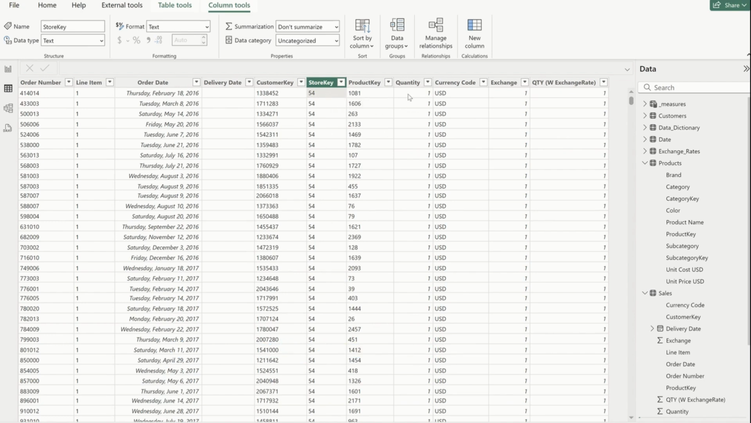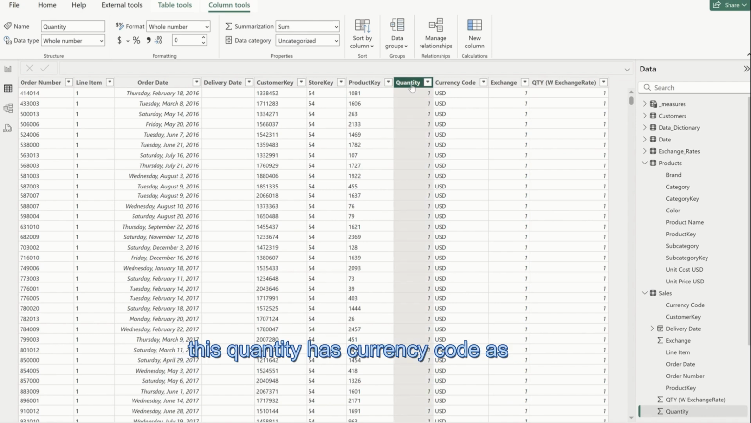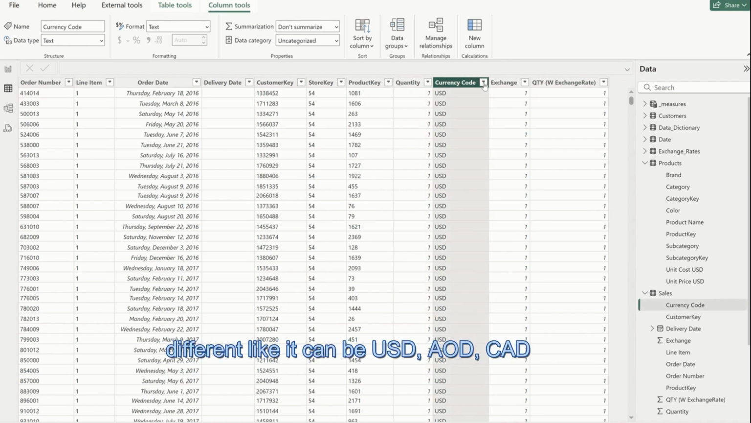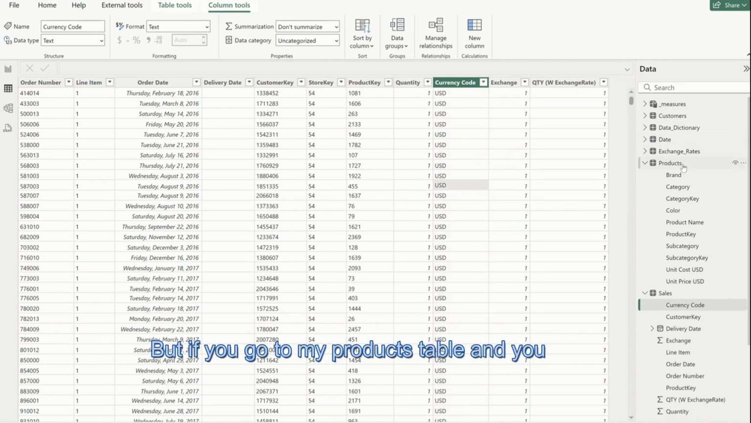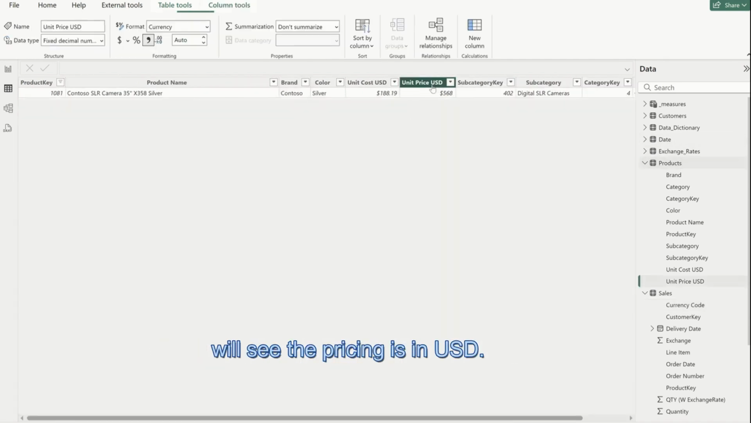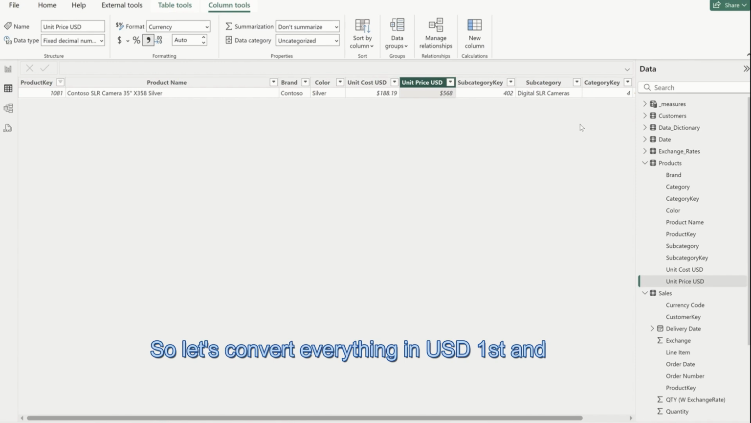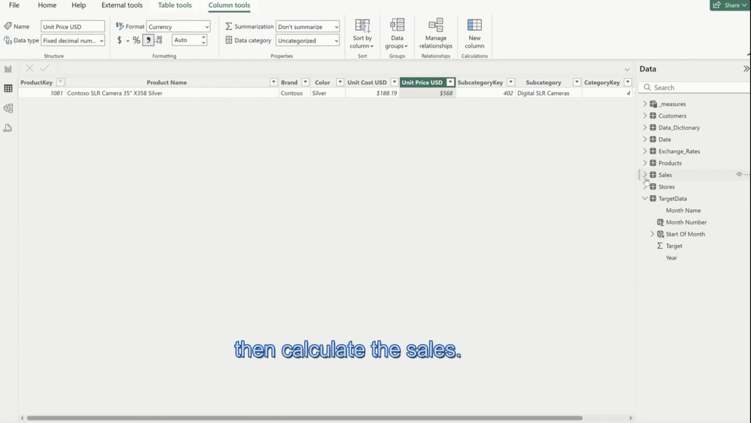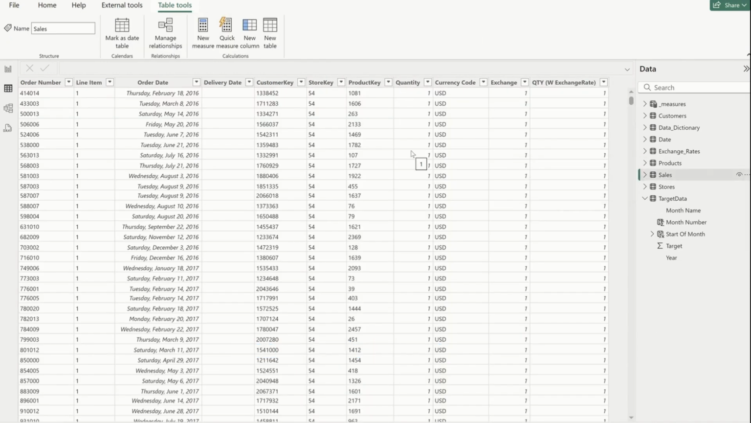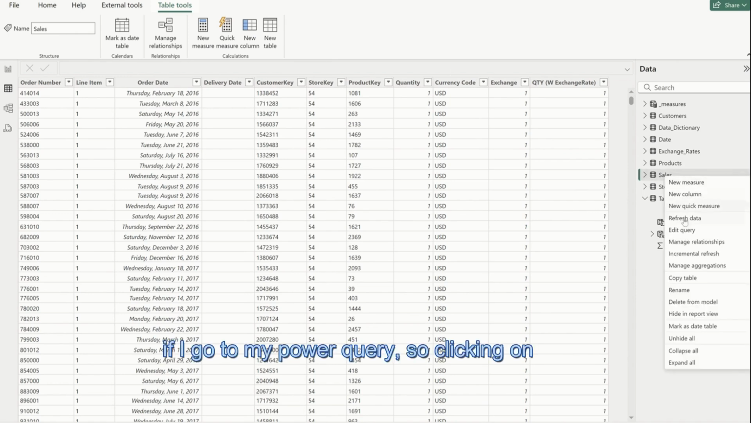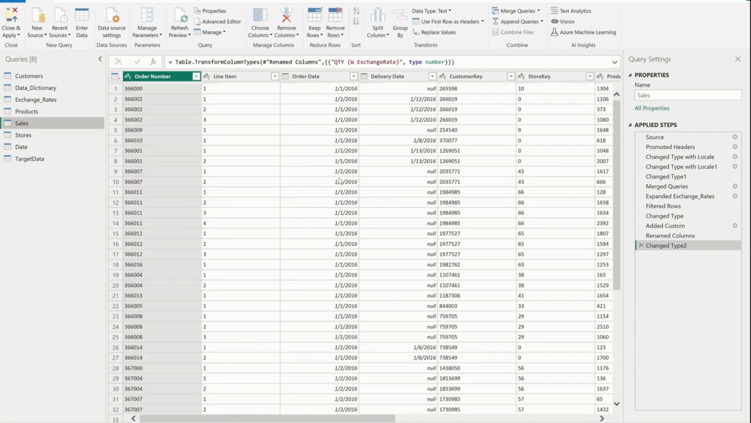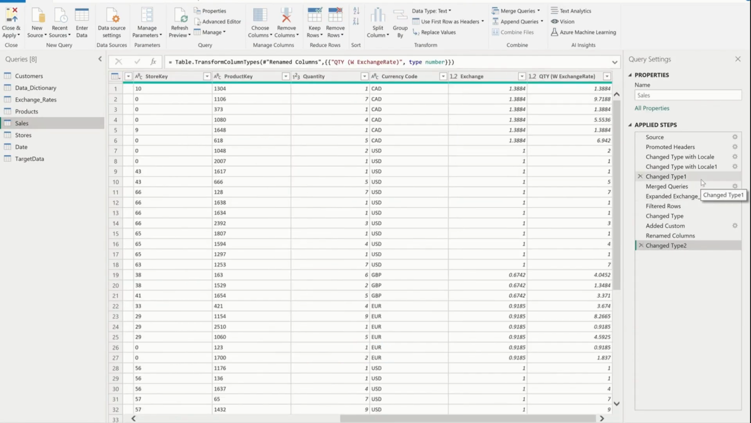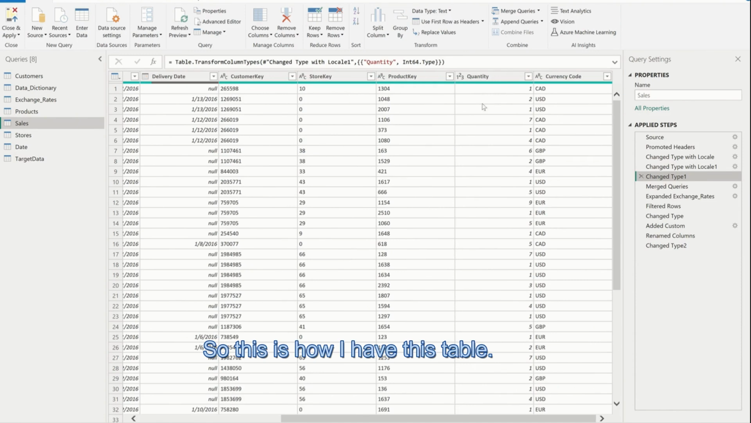So this is how I have to calculate total sales for each row. And secondly, I don't have to use this quantity because this quantity has currency code as different, like it can be USD, AUD, CAD, everything. But if you go to my products table, you will see the pricing is in USD. So let's convert everything in USD first and then calculate the sales. So what I have done is, if I go to my Power Query, so clicking on Edit Query and going to the sales table over here, this is how I have this table.